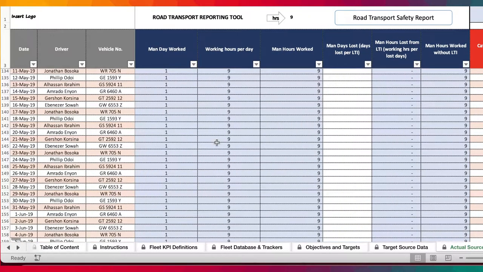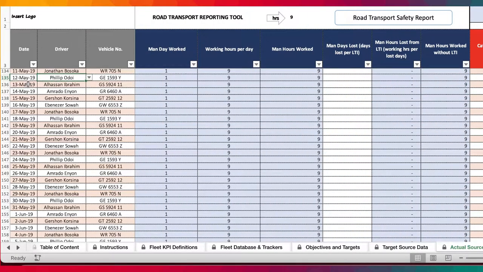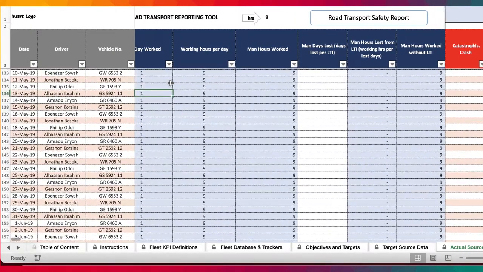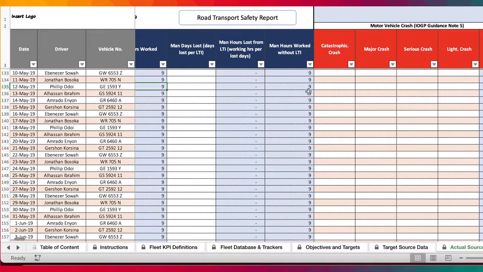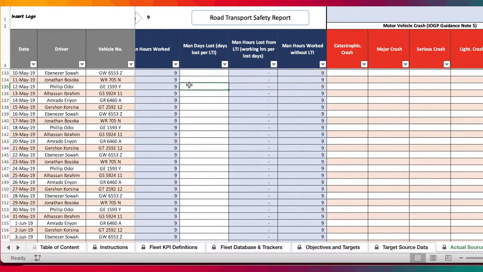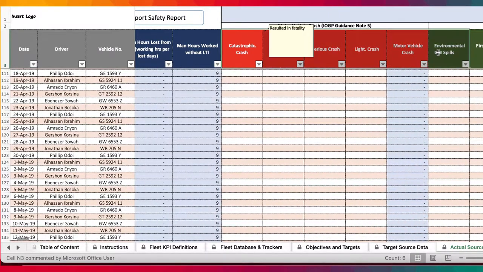So every single day, as you mobilize the truck, you need to account for the activity of the truck regarding all these KPIs. Every single time the truck driver moves the vehicle, you want to account for the man day worked, the working hours per day, the man hours worked, and the fact that you want to look out for lost time injuries, so that you can deduct the man hours lost from LTI from the man hours actually worked for the day. And again, you have these KPIs.